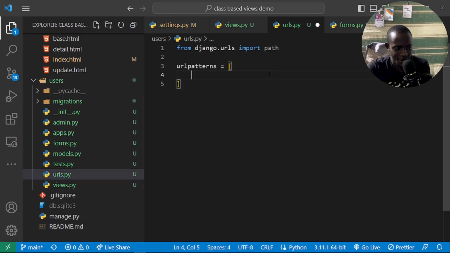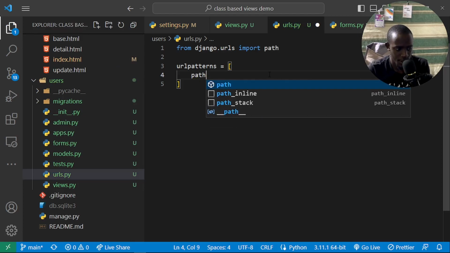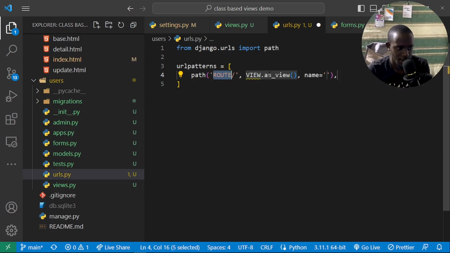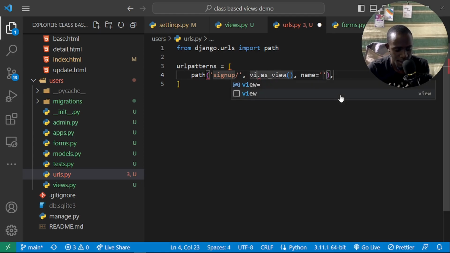Now let's continue. In here, I can also say something like path and then inline. This will generate the structure of a valid URL pattern. Here I have to call this sign up, and I'll provide the view. So I'll have to import our views. In here, I'm going to say views dot, this will be our sign up view, if I'm not mistaken. So I have to import it.